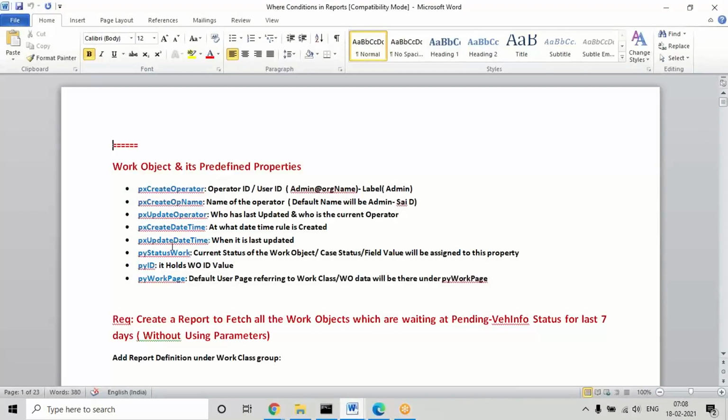Before that, we'll understand some built-in properties. Earlier I told that I'll be explaining a list of predefined properties. We know some properties already, guys. pyWorkPage is nothing but the default user page in Pega. Any work object information that is submitted to other classes will map to this pyWorkPage.